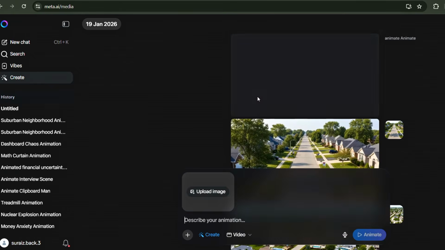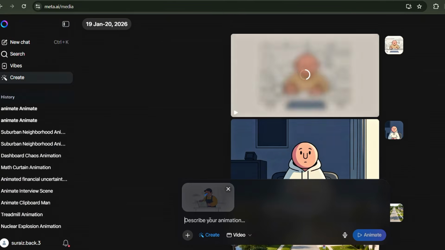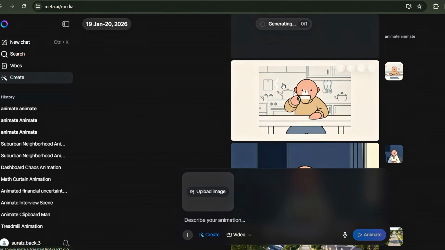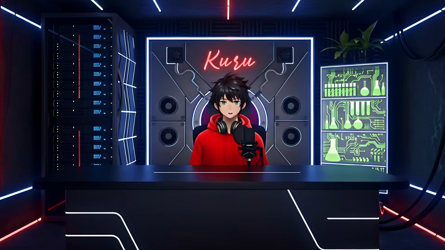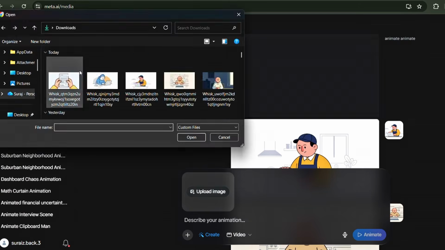This gives better results. Now repeat the same process for all the images you generated in Whisk AI until every image is converted into a video clip. And don't worry, this won't cost you even a single dollar because these tools offer free and unlimited generation.